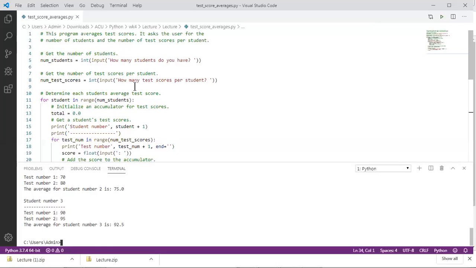And so we're going to take that value 2 and pass it on to the int function, which is going to convert that, if it wasn't already, into an integer. Now remember, the input function is always going to return a string. And so that's why it's necessary to convert it to an integer, okay? So it returns the string value that we would have entered, 2, and then it converts it to an integer, and then it's stored in a variable called num_test_scores, okay?